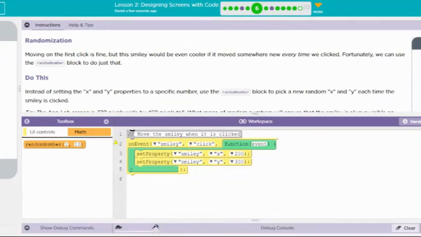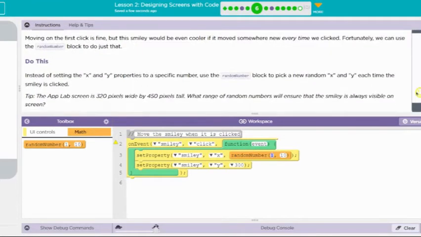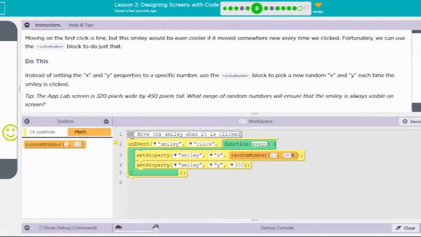All right, now what we want to do is instead of having the X and Y be at a set location, we want to actually put a random number in. I'm going to put a random number anywhere from 10 to 280, and I'm just doing it on the X. So every time I click my smiley, the Y is going to be at 300, and the X is going to be somewhere between 10 and 280. I put it at 280 so that I could still grab some of it.